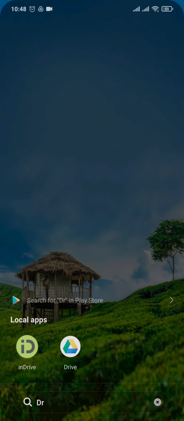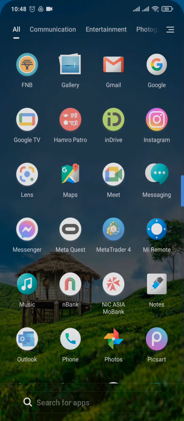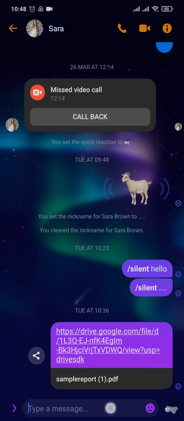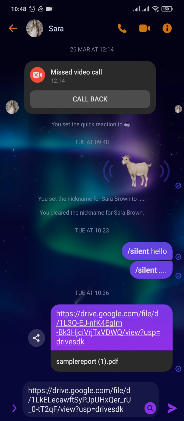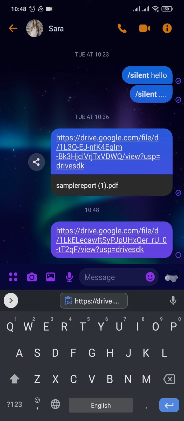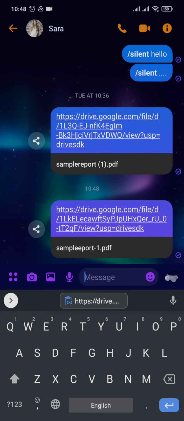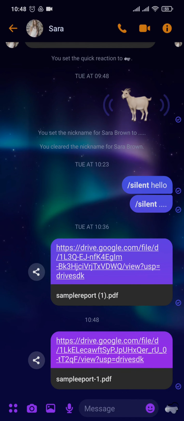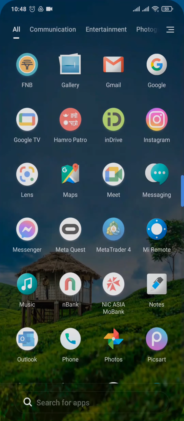Now once this link has been copied, you can open up your Messenger app and then paste in the link that you just copied. Now through this method, you'd be able to send any kind of files and the other person will be able to open it once they tap on the link. And they can even download the file if they want.